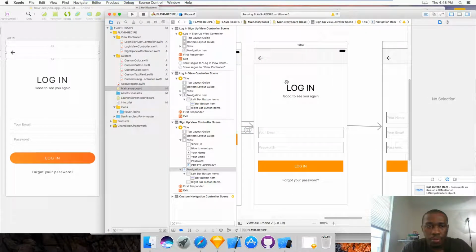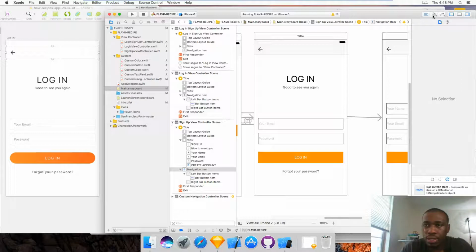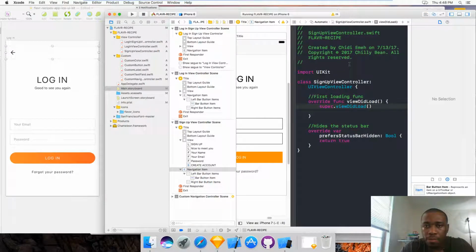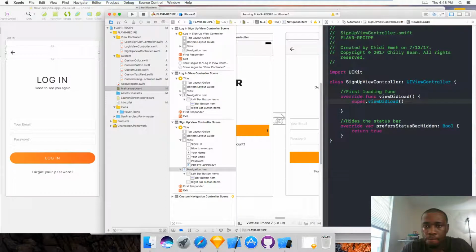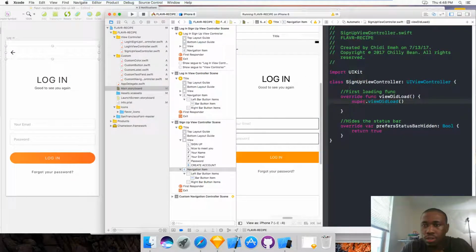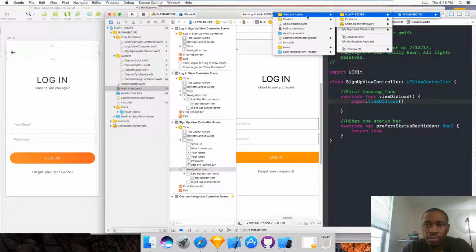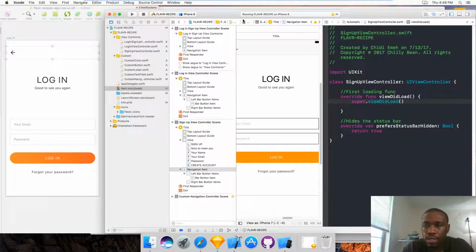But right now, what we want to do is to make these buttons active and make it go back to the initial view controllers. So this is what I'm talking about, right? Get this assistant editor, and then I'm going to go to the login, select it right here, go to automatic, then go to manual, favorite recipe, view controller, select login view controller, like that.